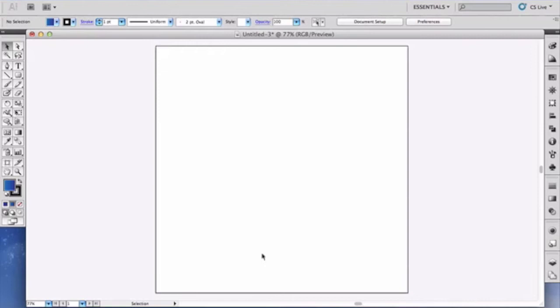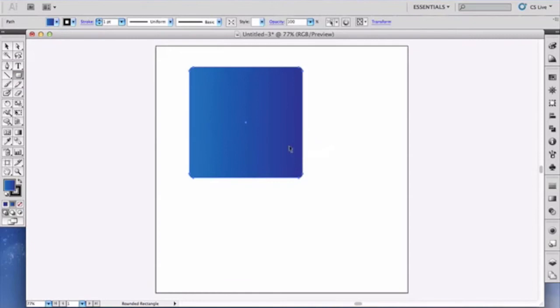Okay, so open up your document or artboard and immediately grab your lovely rounded rectangle tool. Make a perfect square in your document, and I'm making mine quite large just so you can see it. And I've chosen to make a Facebook icon. If you haven't noticed, I'm using my gradient tool over here.